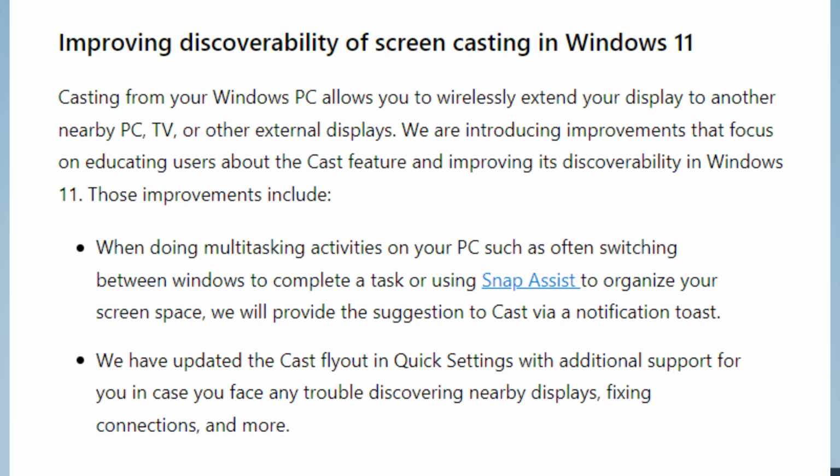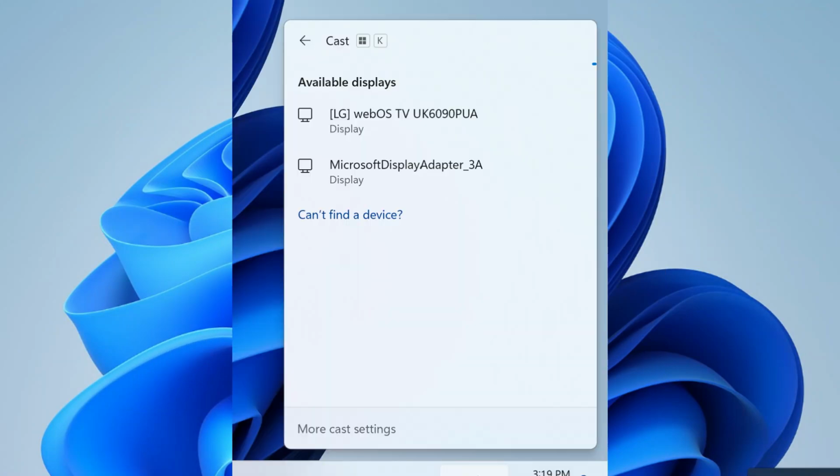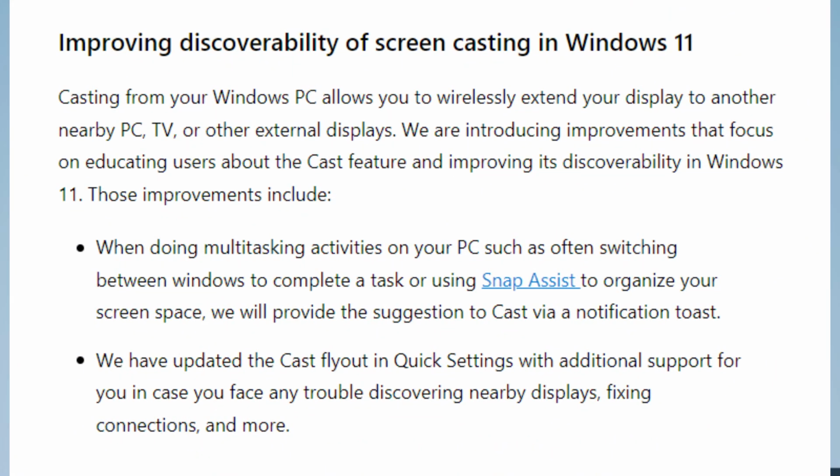Those improvements include: when doing multitasking activities on your PC, such as often switching between windows to complete a task or using Snap Assist to organize your screen space, Microsoft will provide the suggestion to cast via a notification toast. Microsoft also updated the cast flyout in quick settings with additional support for you in case you face any trouble discovering nearby displays, fixing connections, and more.